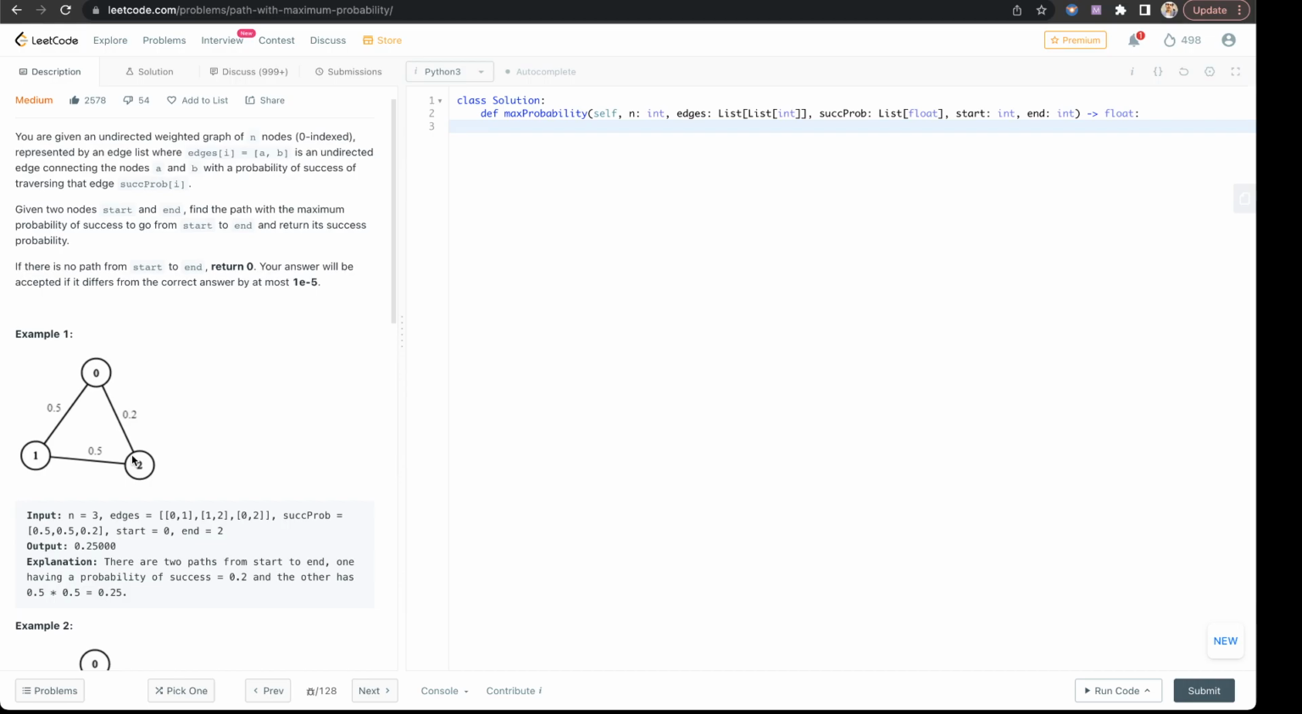If you see example number 1, we have a starting position as 0 and the ending position as 2. So we have to get a path which starts from node 0 and ends at node 2. In example 1 we have two paths. We can go from 0 to 2 directly, so the probability will be 0.2. But if we take 0 to 1 and 1 to 2, the probability will be 0.5 into 0.5, which will be 0.25. So the maximum probability path will be 0 to 1 and 1 to 2.